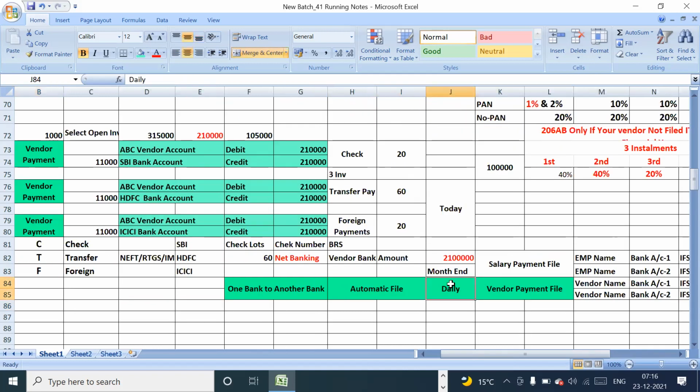So generally big payments are daily payments. Every day they are going to do the payments. So we are going to generate the payment file, and this payment file we are going to send to the banker. We'll send it to the bank portal. Then the banker is going to process this payment file. So we can avoid all manual activities and manual mistakes.